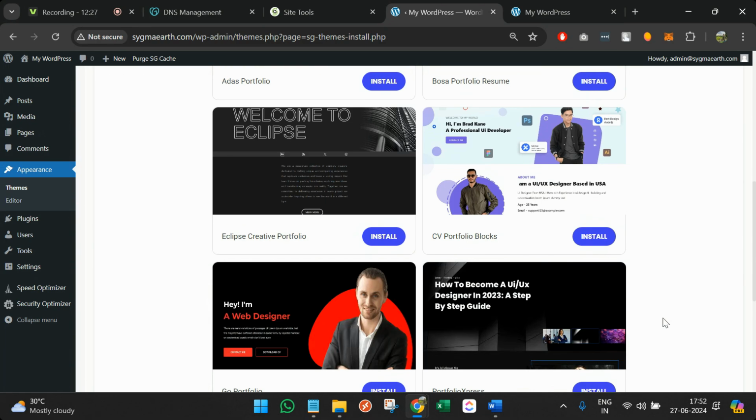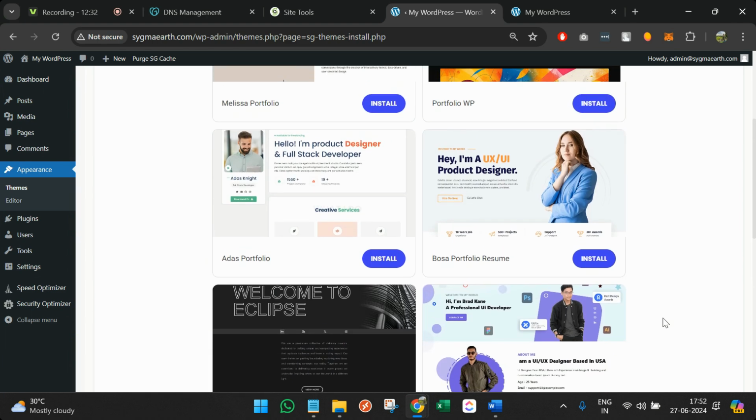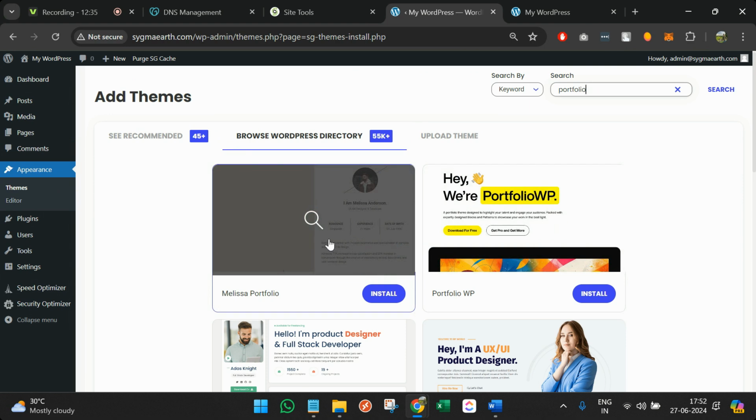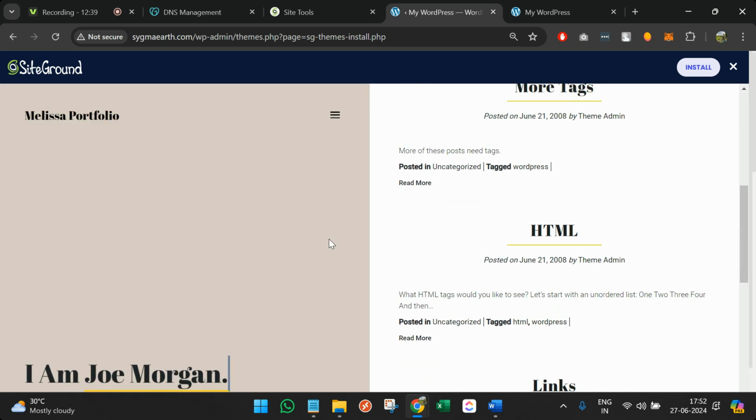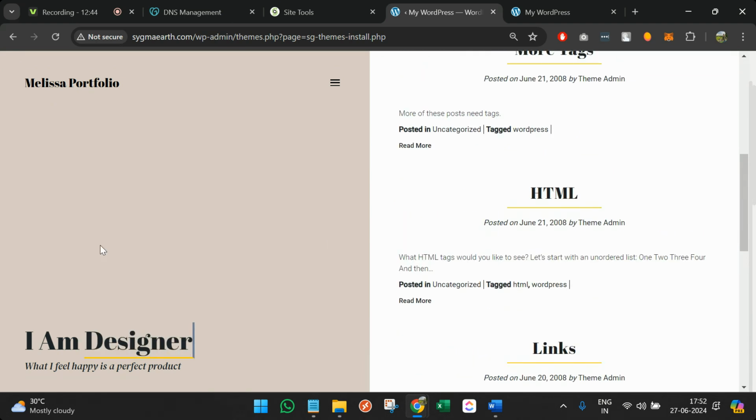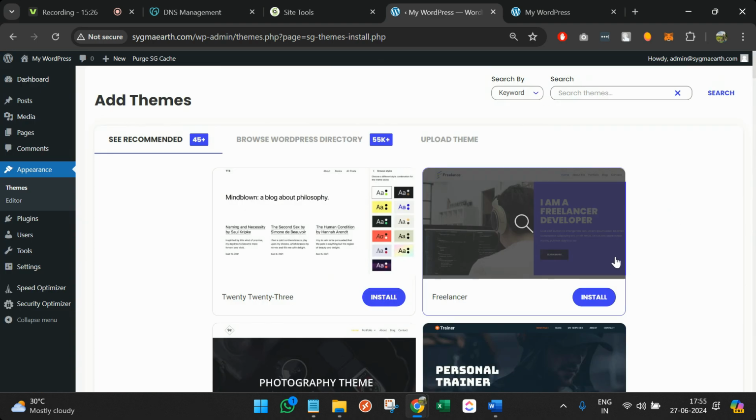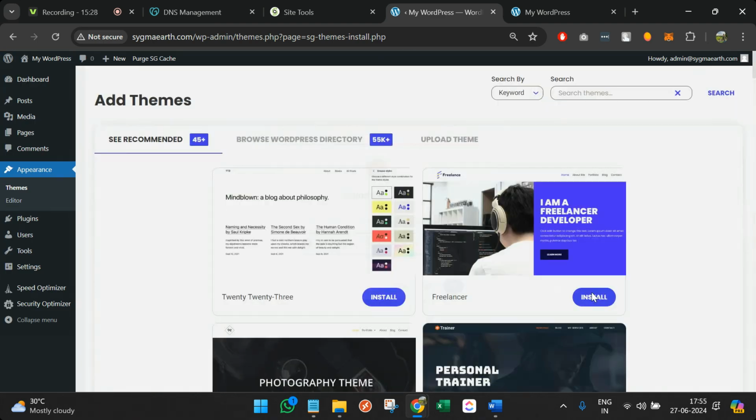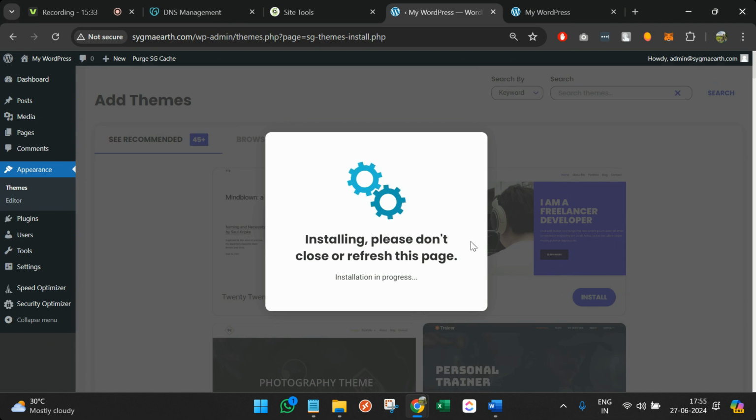So you will see a lot of options for a theme over here, and whatever you like, you can just click and install. Suppose I will just open the first one to see how exactly it looks. Here they have mentioned the name of a developer, and what this website does is present what you are, and here they are mentioning all the information. This freelancer theme, I will install it, right? It will delete my existing content. Yes, I want it to be deleted.